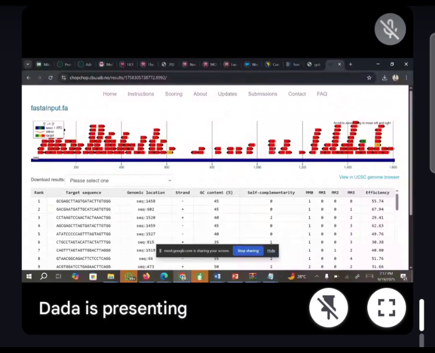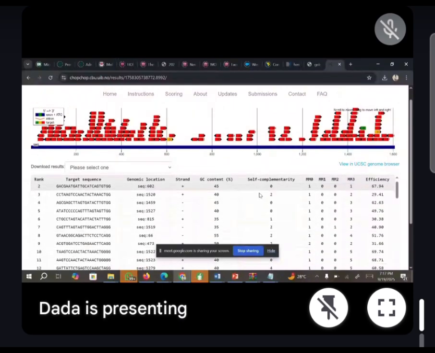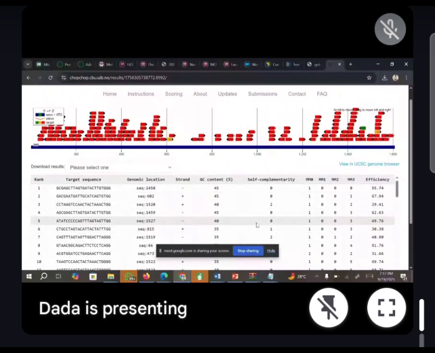So let's just finish this one so that we can go. So can we see this interface now? Yes, sir.